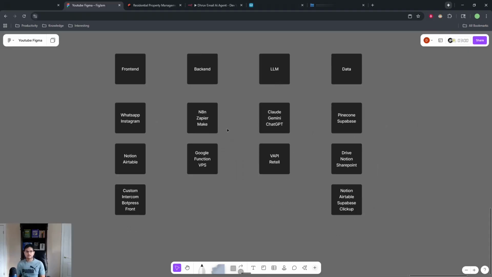Okay, so on the backend side, we have n8n, Zapier, Make. Zapier is very expensive. It is slightly easier to use, I would say. But if ease is very important, then I think Make is a very good choice. But n8n, in terms of versatility, can do almost anything, so I would use this. And then for the streaming feature, if necessary, we might be using a Google function.